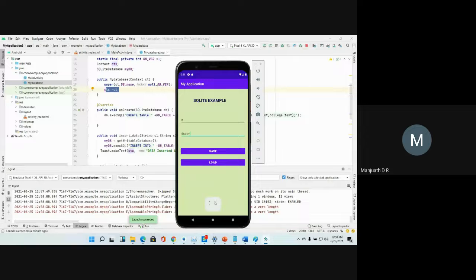See, initially I have added A and B, Manjuna, DSATM, and B and DSATM. All the information it is going to show, whatever data is present in my database. So it's showing one by one. Through cursor, I'm processing each data and showing this information. So that's it with respect to storing information using SQLite databases.